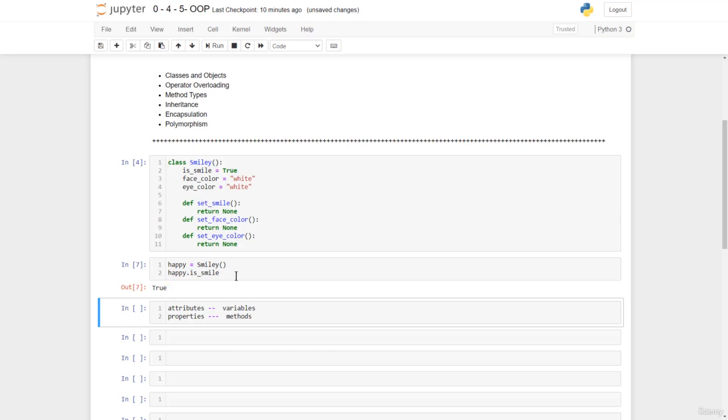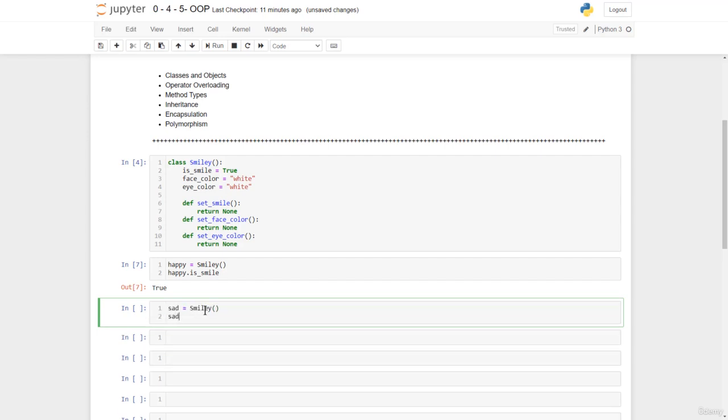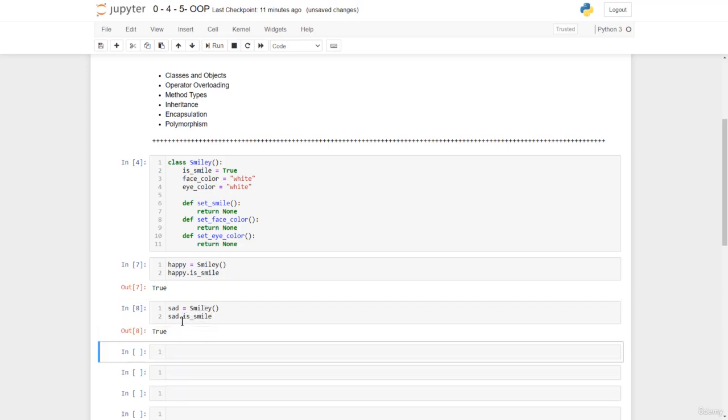Now let's create another object. We have the object sad smiley. You see sad dot is smile. Run again. We see it's still true. Now we want to modify this object such that is smile is false. To do this, we could make use of the set smile function. So let's go ahead and modify this.